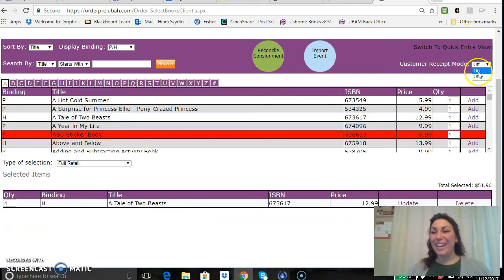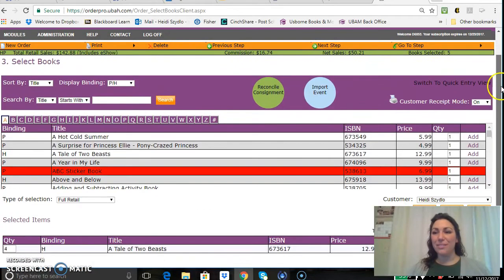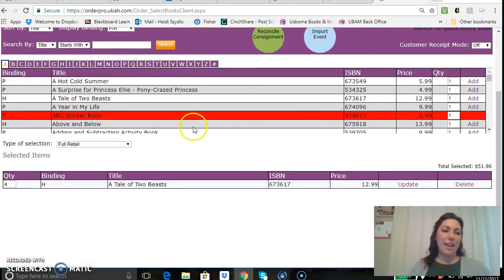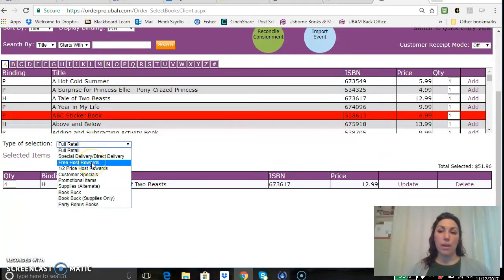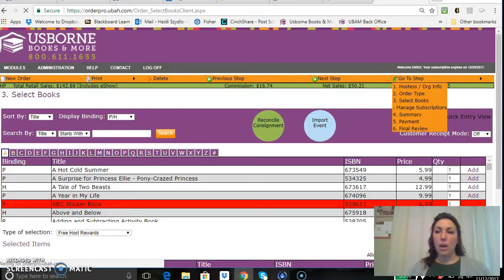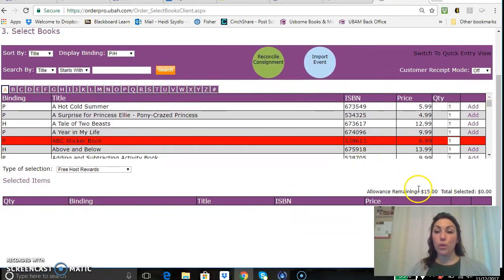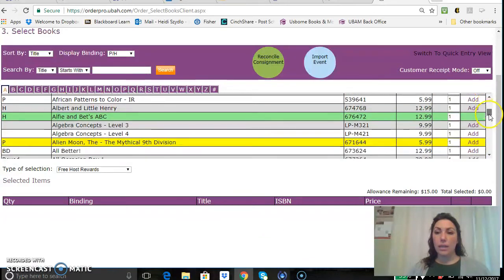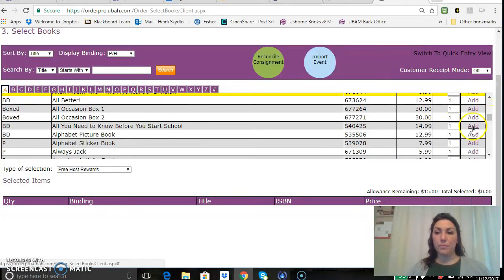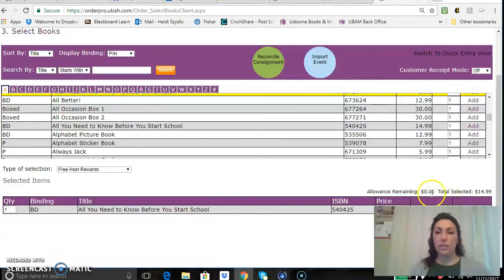Now you're going to go in, and I already did it because I forgot what I was doing. And you're going to click off of customer receipt mode. And that gets back these type of selections that you need. So now you can go in and do your free host rewards for your hostess. And when you click on that, it's going to show you how many free host rewards you have. So you've got $15. So you go ahead and add in her host reward there, and you'll see that it counts down and we only have 1 cent remaining.